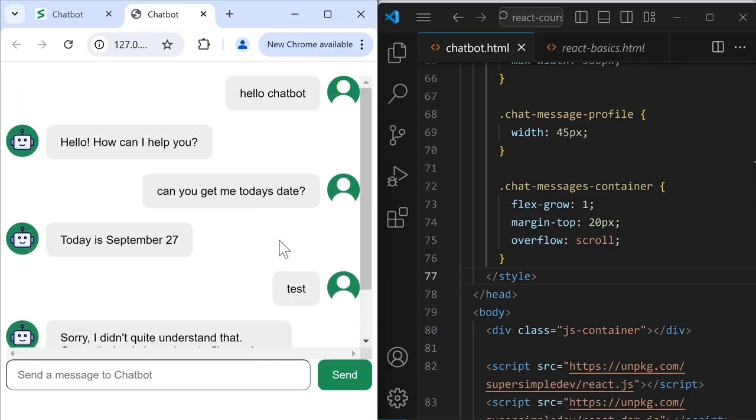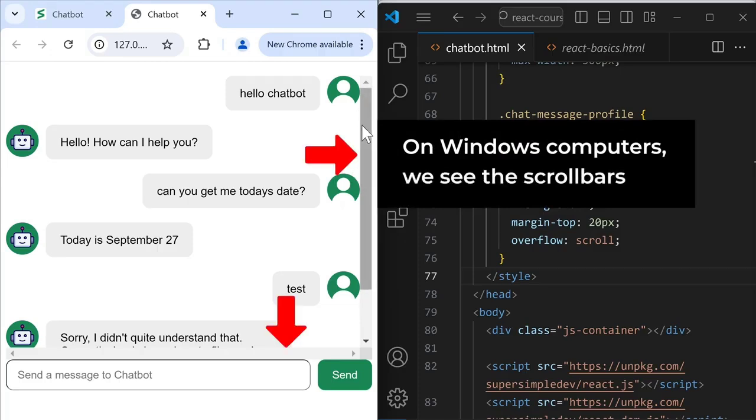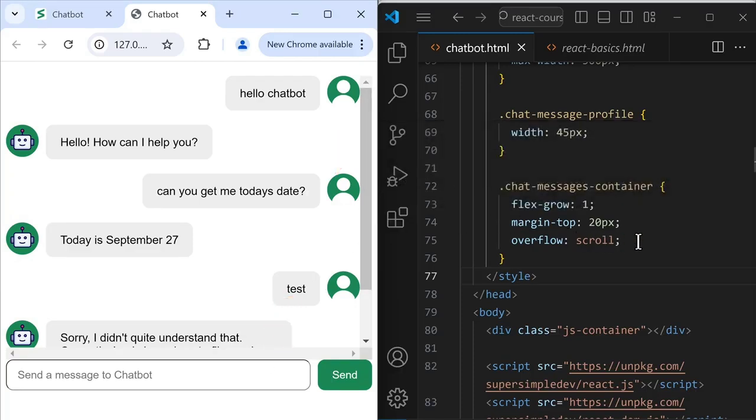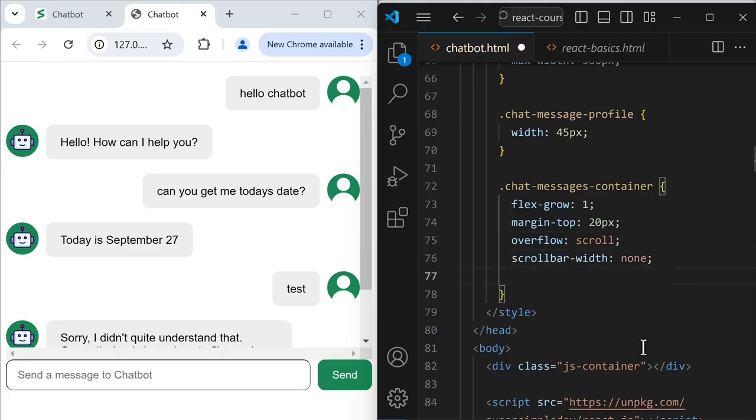Now, before we continue, on Windows, we have a small problem, which is we start to see these thick scroll bars on the sides, which doesn't look very good. To hide these scroll bars, we can go back to our CSS, and at the end, we can use the property scrollbar-width: none. So now let's save.